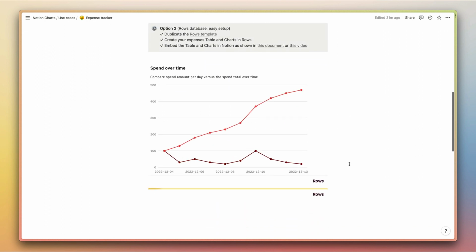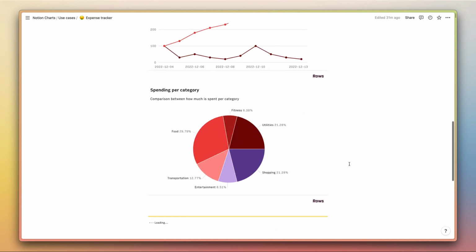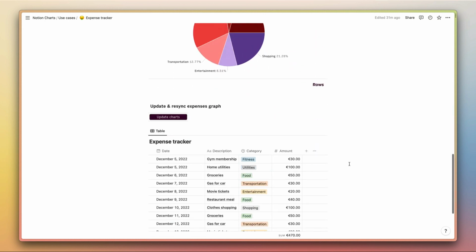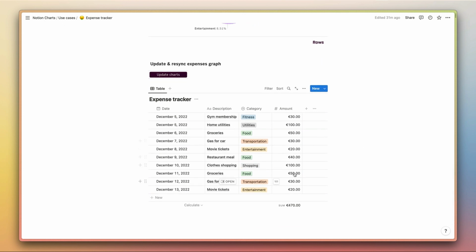That'll look a little bit like this. So you've got a nice breakdown of your spend over time here, spending per category as well when you're tracking your expenses. And this data can all be stored just like this in a Notion database. The data can be refreshed on a set frequency, or you can just click this button in order to refresh it whenever you want to make sure that you're seeing the very latest data.